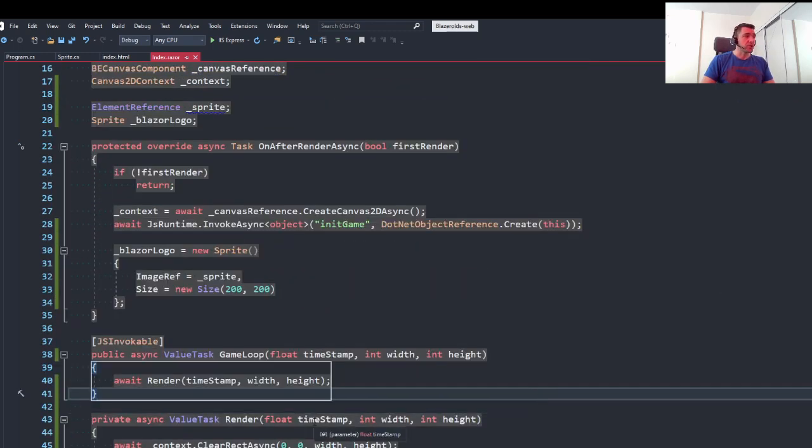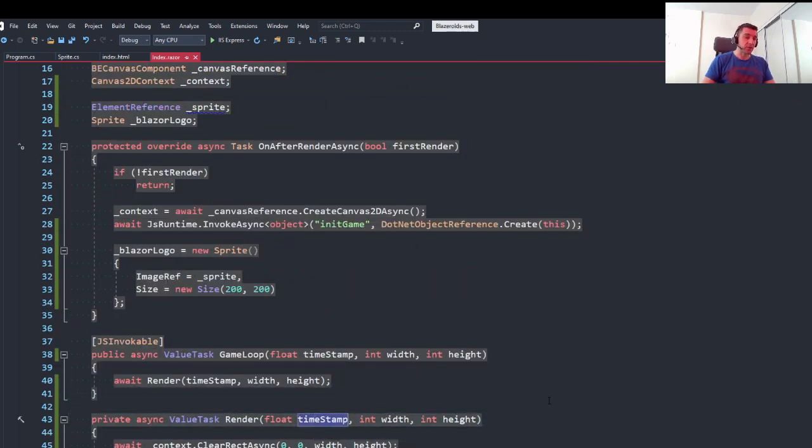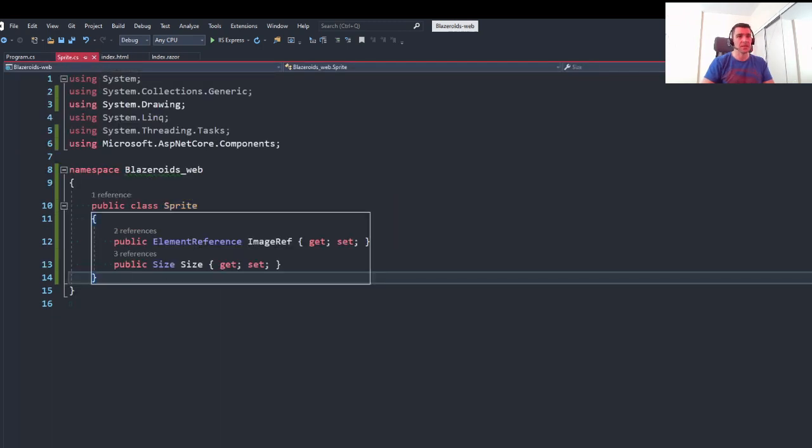Okay, and then we will need another thing. We cannot just simply use the timestamp at this point. If we want to keep consistency in the animation, we need to keep track of the time in a proper way. So the next thing that we're going to do is we're going to create a GameTime class.